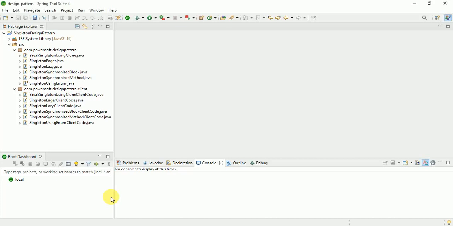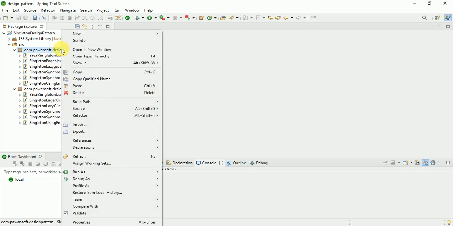In this tutorial we will see how to break the singleton using reflection. If you didn't watch my previous video on how to create the singleton using eager initialization and lazy initialization, what is the use of the synchronized keyword and how to use it at block level and at method level, and how to create the singleton using enum, please go and watch. In this video we'll see how to break the singleton using reflection.